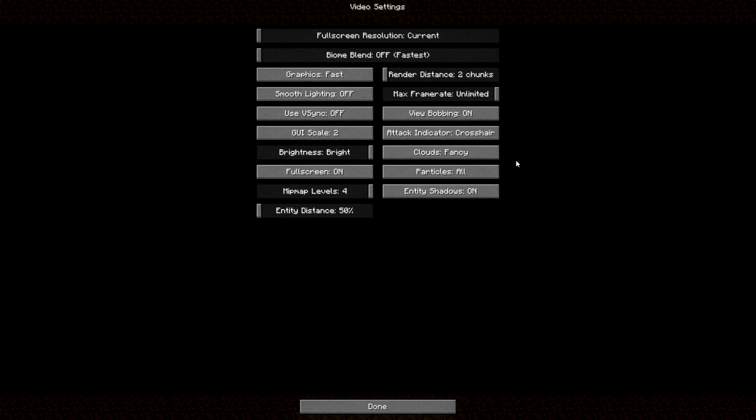So contrary to the previous two settings, view bobbing and the attack indicator, the last three settings actually do matter quite a bit. So the clouds, it's pretty straightforward. If you want fancy clouds, you're going to get less FPS. If you want them entirely just disabled, you don't want any clouds, just disable them, you'll get more FPS because your game doesn't have to think about the clouds.